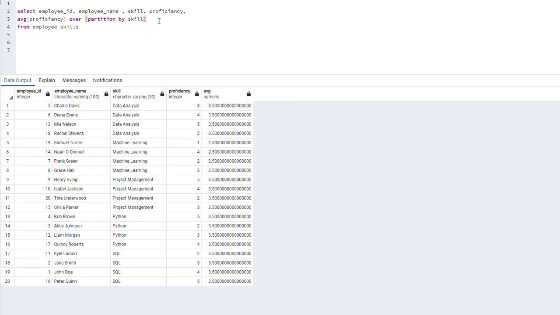Let me name this average proficiency. Sorry. And I'm gonna round this by 1. Not sure if this is possible here. Let me check. Round, one. Yeah.